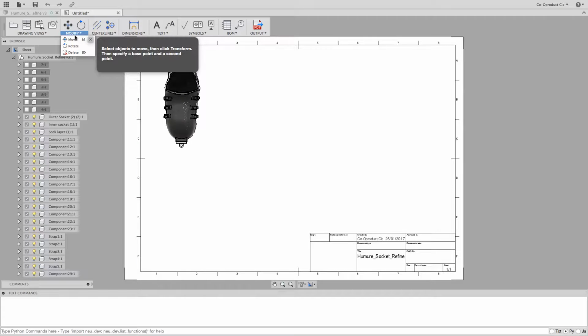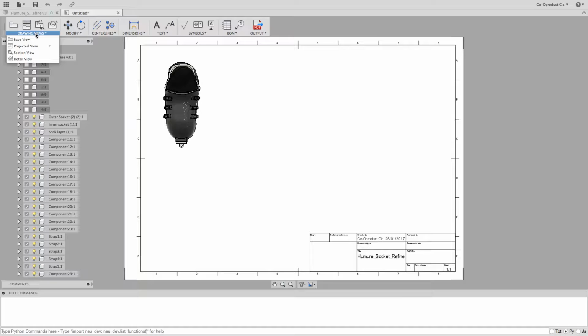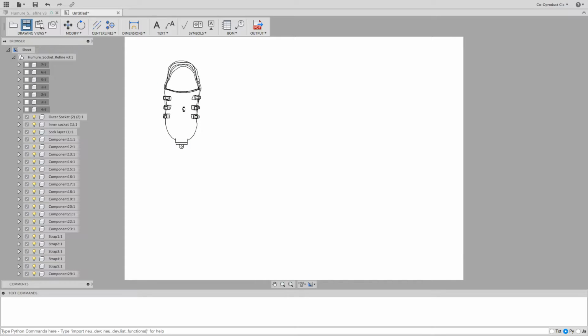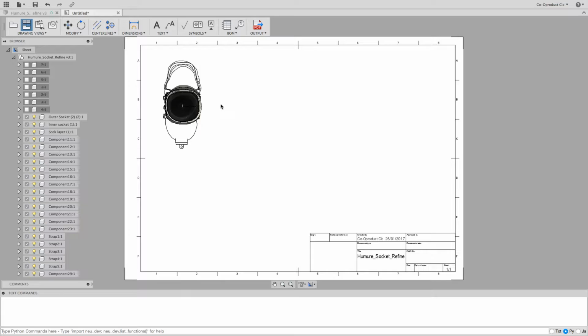Let's place some projected views. In the toolbar, click Drawing Views, Projected View. Click the base view, then drag out the projected views in the different directions that you need them. So if we drag to the right, we get a side view. If we drag diagonally, we get a perspective view. If we drag down, we get a top view.